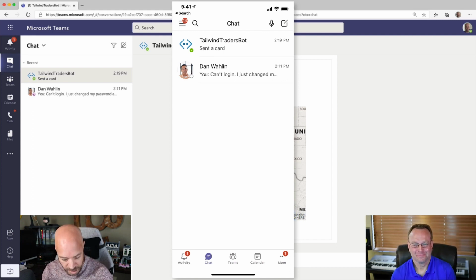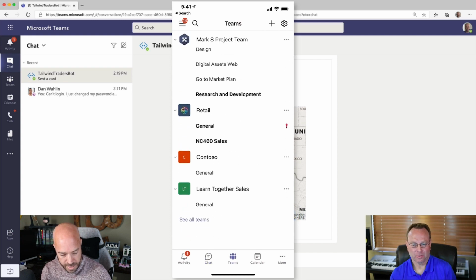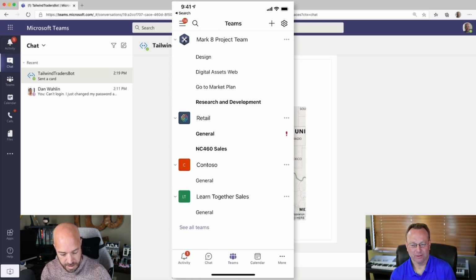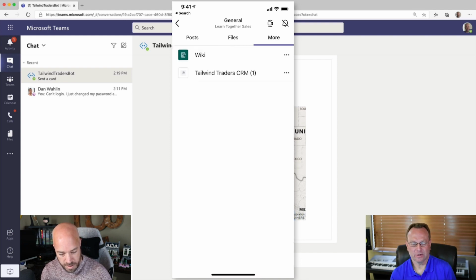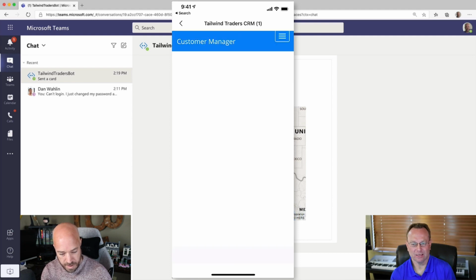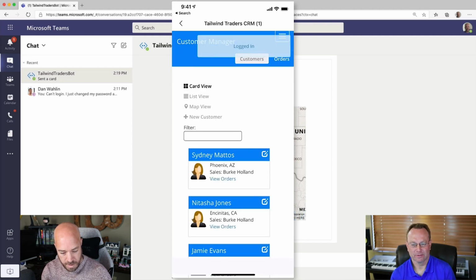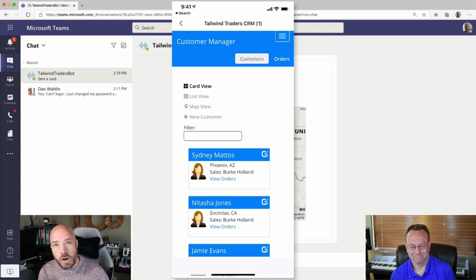I just interact with the bot? You could interact with the bot if you wanted, yeah. Or if you click on Teams again. Okay. And then scroll on down back to that general channel and click on More. More. And there you go, Tailwind Traders CRM. Go ahead and give that a shot, and this should load the app for you. Oh, I can access the app directly on my phone. How does that? But I didn't even install anything from the App Store. It's just there? It is.